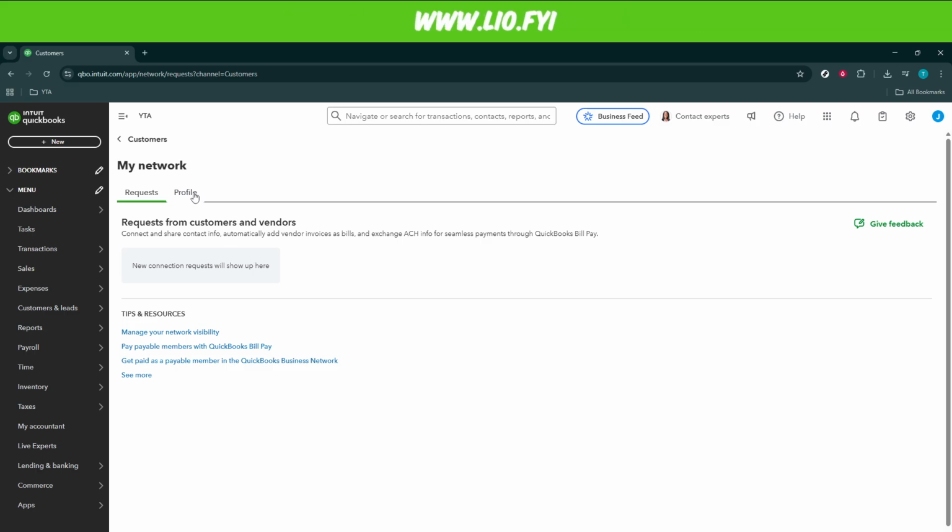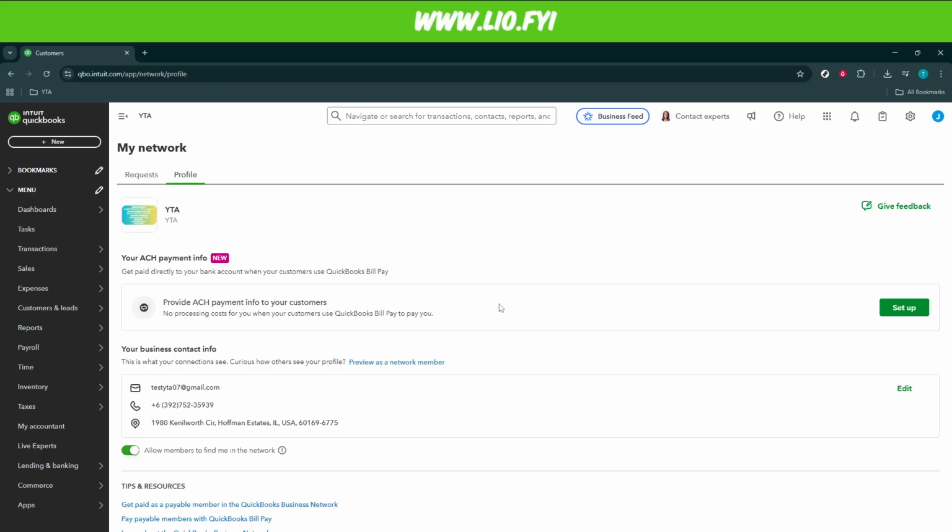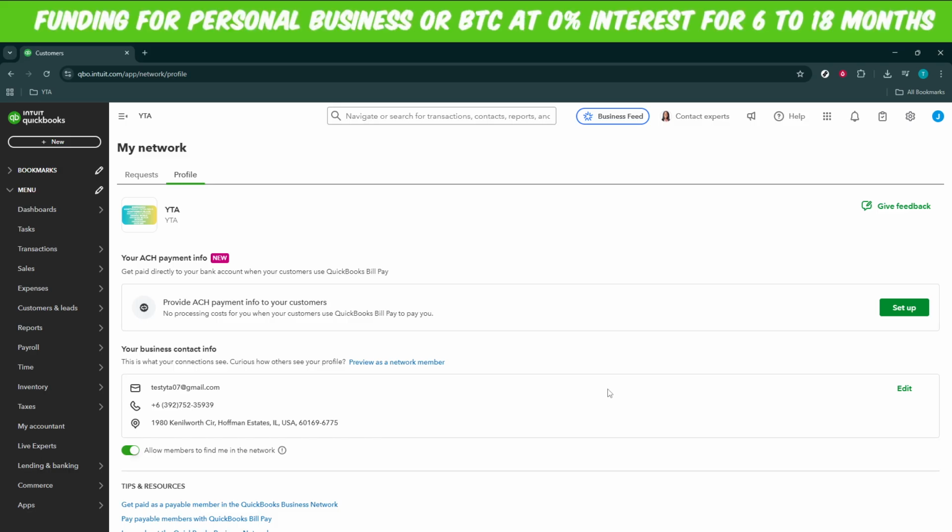Finally, complete your navigation by selecting Profile. This section is where you can review and update your company's profile information as necessary. It's essential to keep this information current for professional credibility and seamless transactions with your customers and vendors.